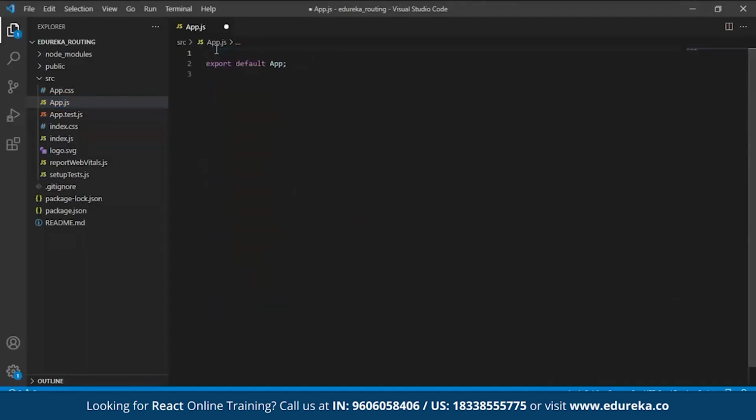This create React app is the default one. It is like React's default application, which has been created. Now we have to create the components and add them with the help of routers and all.